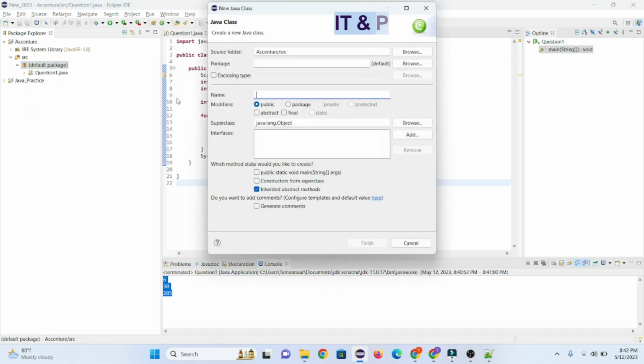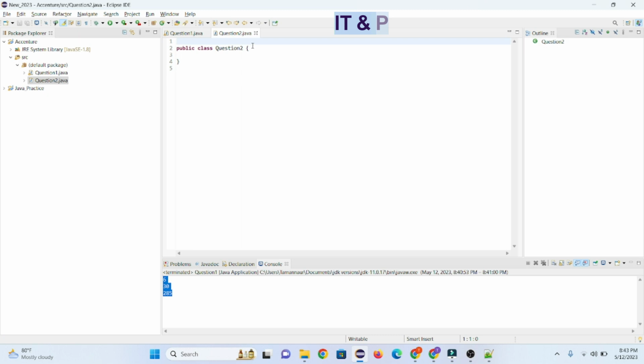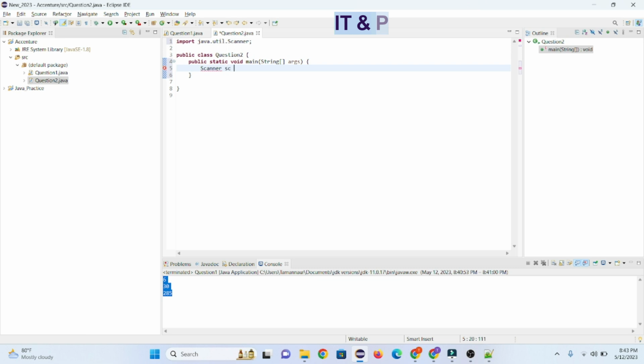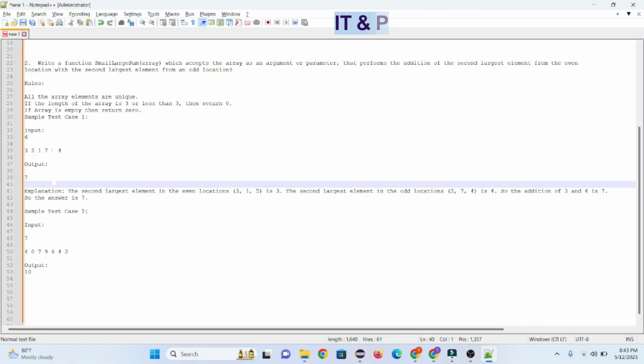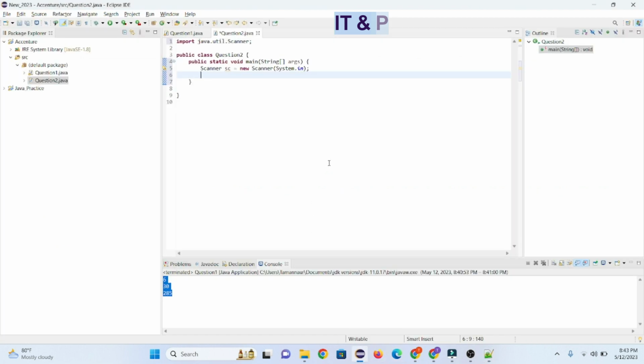I will create question two. Then again shortcut main. I have to add the main method first: main, Control space. Then Scanner, Control space, it will import automatically. See, new Scanner(System.in). Here it is asking for one array, so first we take one array. For that we need to take the size of the array.